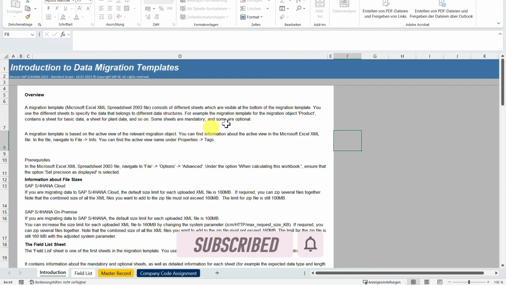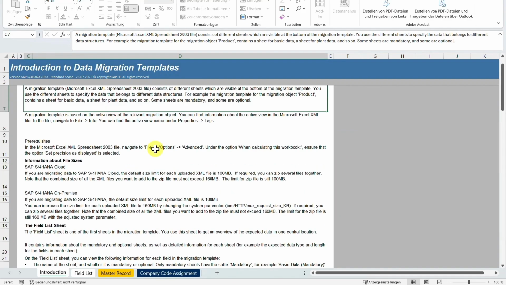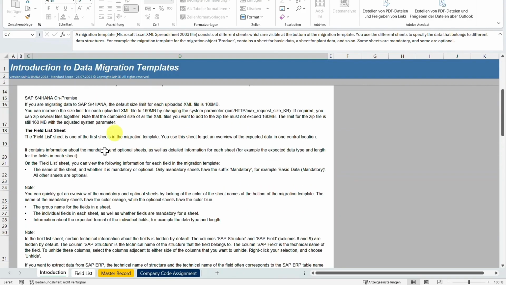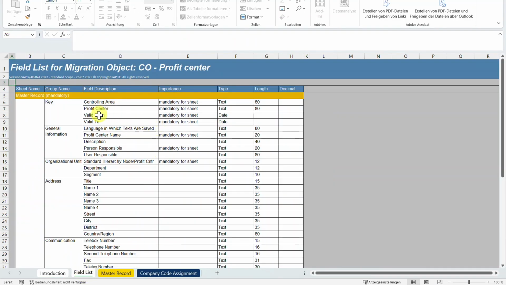All of the migration templates look quite the same. We have here an introduction where some information is being displayed. So some general information about, amongst others, the sizing. So how much data we can actually insert into this Excel file for uploading. Then we have here the field list. So those are all the fields that we can fill in this template.